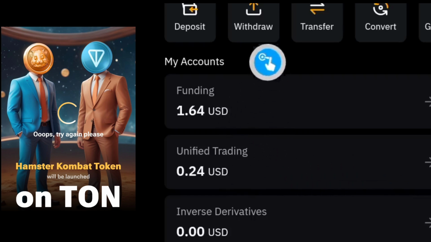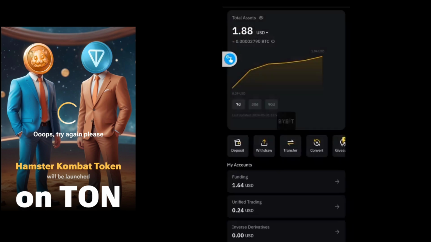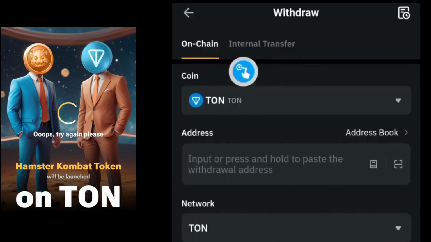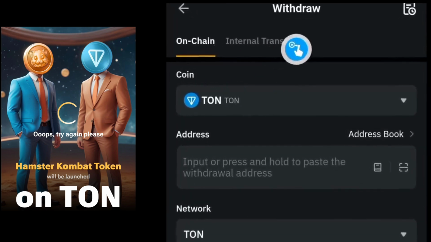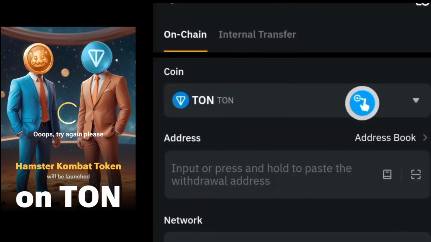The next step would be to withdraw. Okay, so click on the withdraw button. So I click on that. That's gonna display the necessary details for this withdrawal. Now you can see there is on-chain withdrawal, there is internal withdrawal. Go with on-chain. This is the coin we are withdrawing.